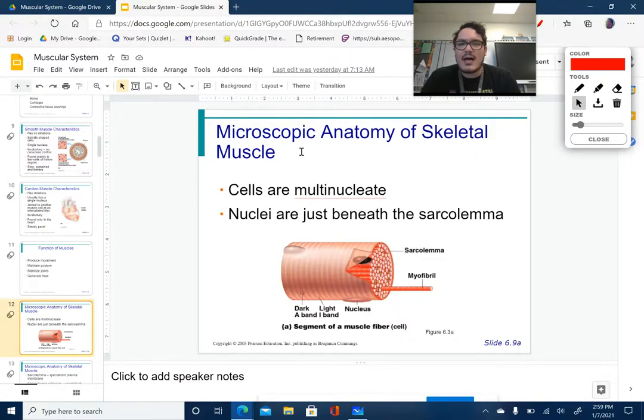As far as the muscle cells and the skeletal muscle are concerned, we know that they're multinucleated. In fact, you can see all the nuclei right here, and right here. The nuclei are beneath the sarcolemma. So what is that sarcolemma? Let's talk about that too.